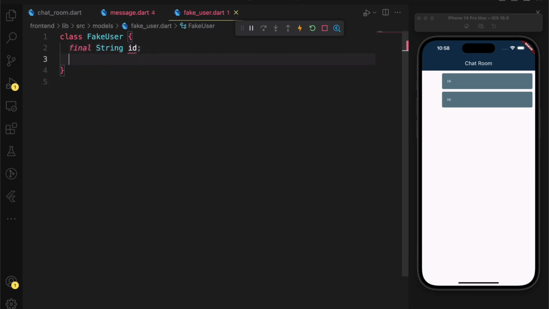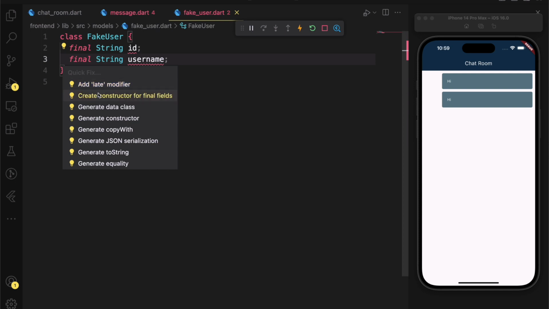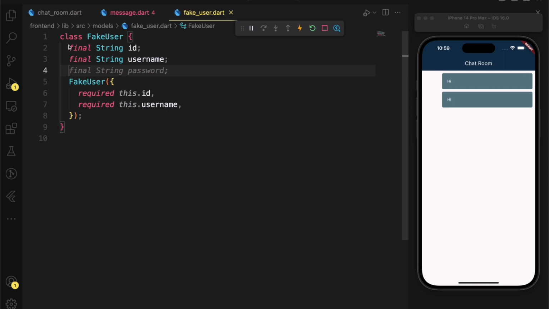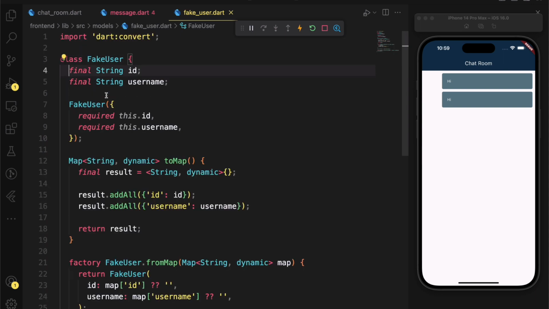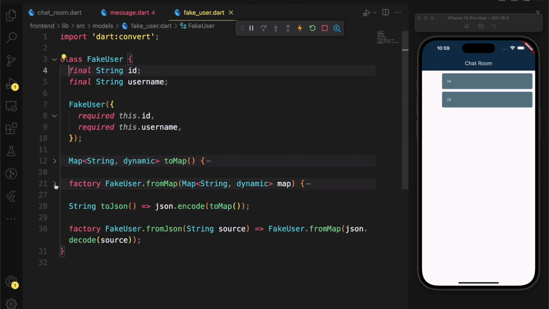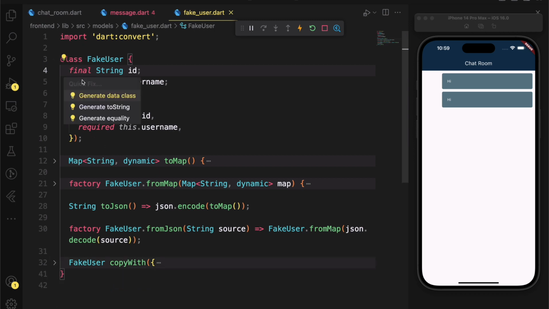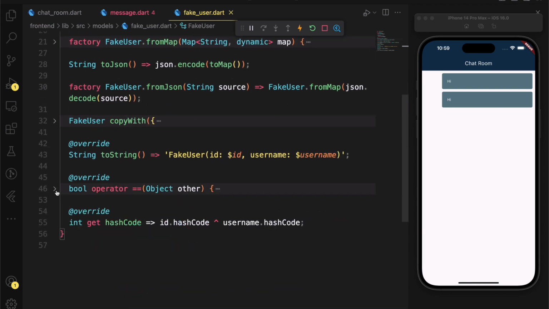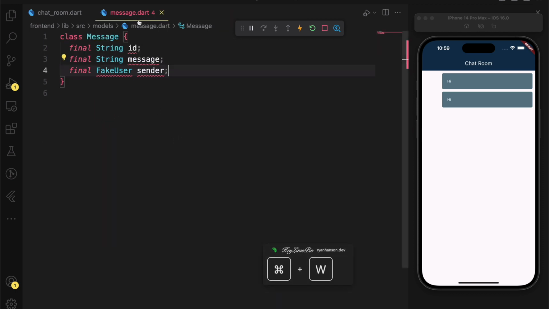Then it should have an ID. Every user is going to have an ID. The user is going to have a username, and we could add more data to this later on, but not now. Then I can now generate the constructor like this, and JSON serialization, and maybe some other methods like probably copy with. That's if we want to make a copy of the model. I like to do it this way. Then toString and equality. So if we have all of these, this is how I actually like to design my models.